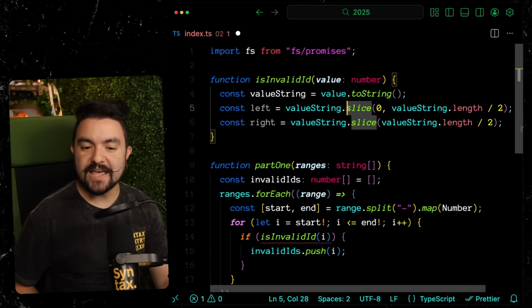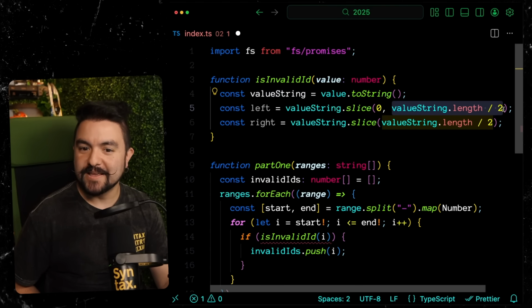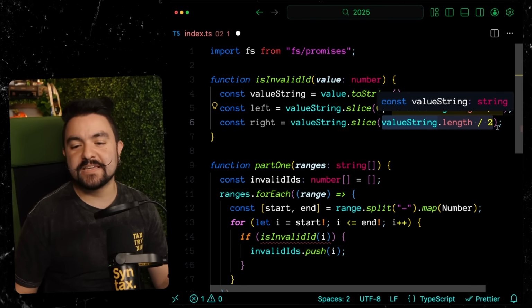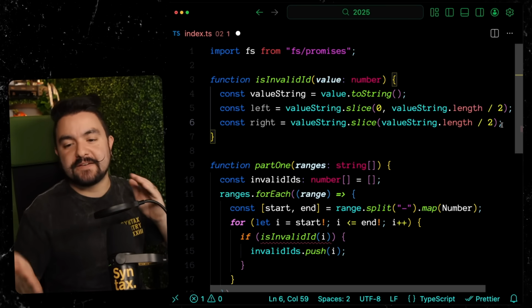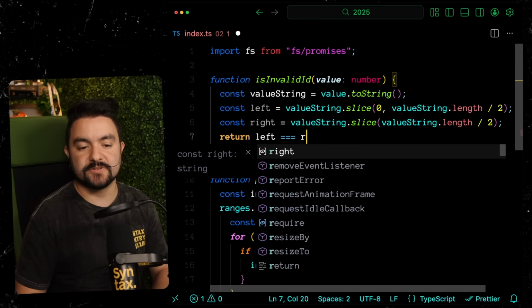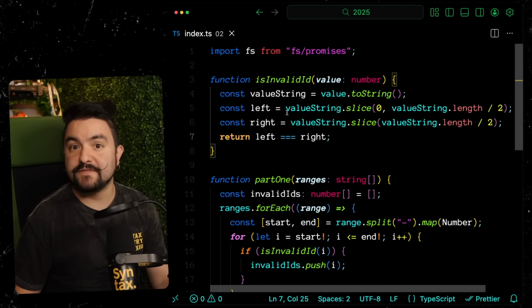So this left half will not include the index passed as the second value, and this right half will start at the index, which is the length divided by 2. So this gives us the left half and the right half. And here we're just going to say if they're equal. So return left is equal to right. If that's the case, then we have found an invalid ID.